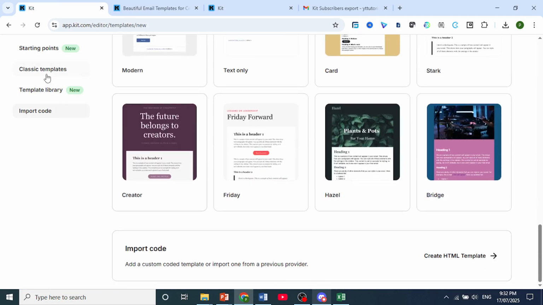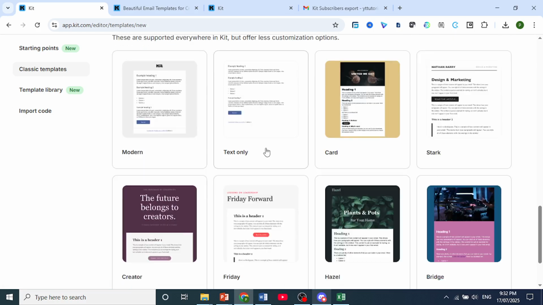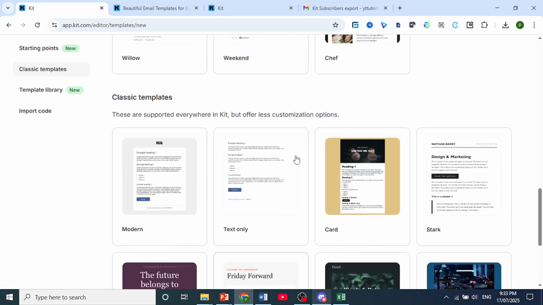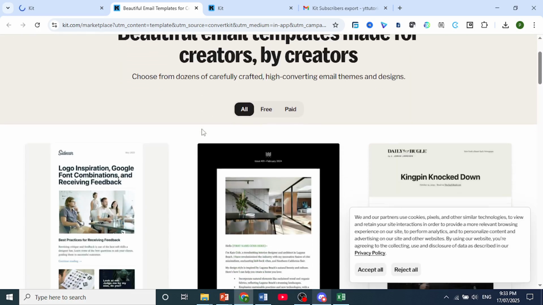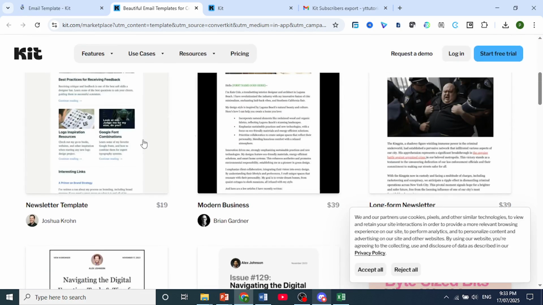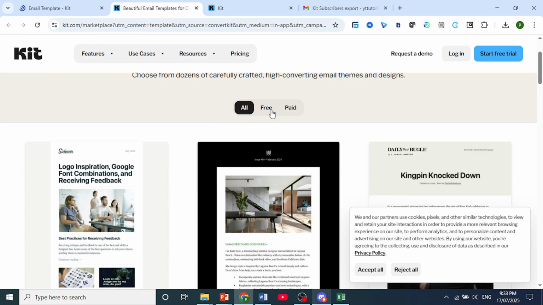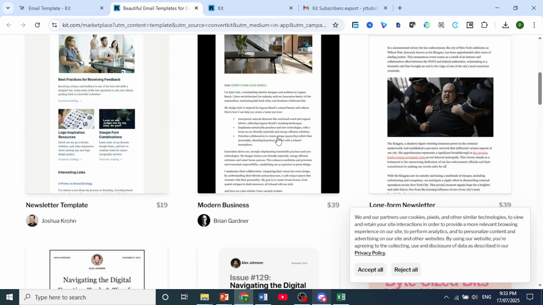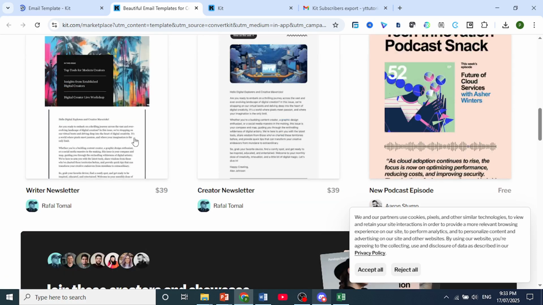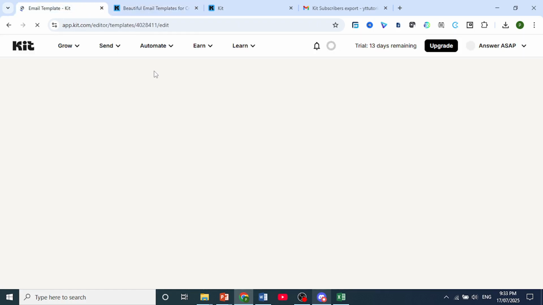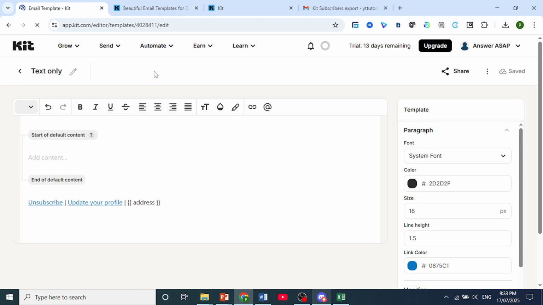Now I'll come here to classic templates and let's pick something simple. Let's say this one right here. And these are what they have on their marketplace. They have some paid ones and free ones as well. You can filter these. As you can see right here, these are $19. These are paid. Now let's come back here to our email template that we are going to be using.